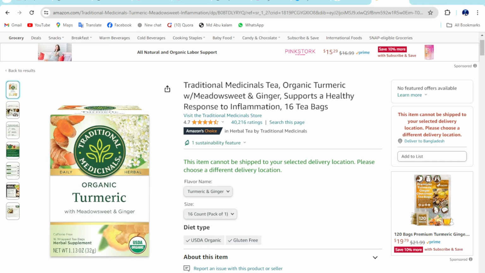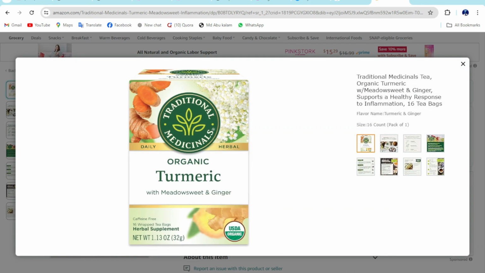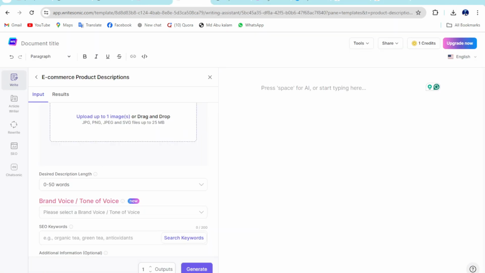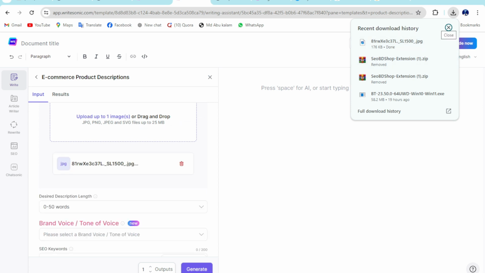So I copy an image from Amazon. So save, then save. Okay, I uploaded this photo here.